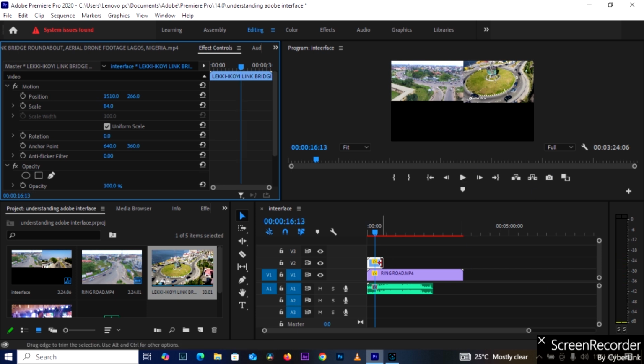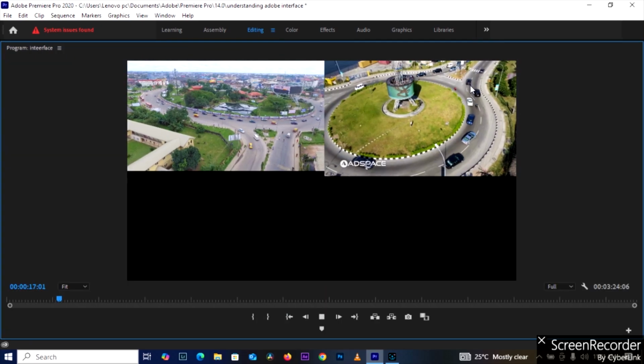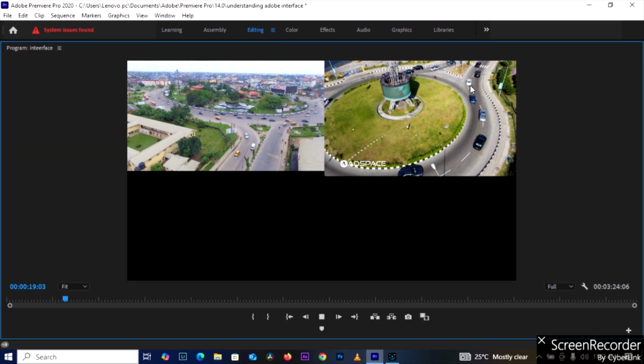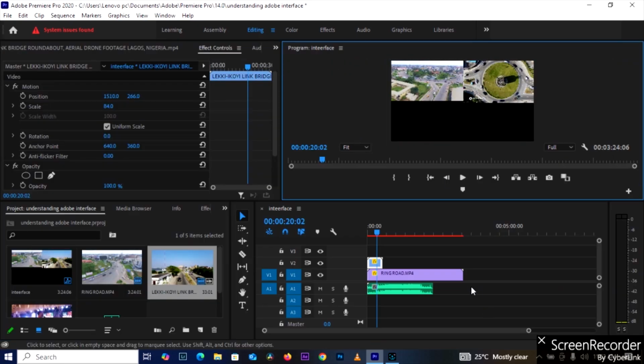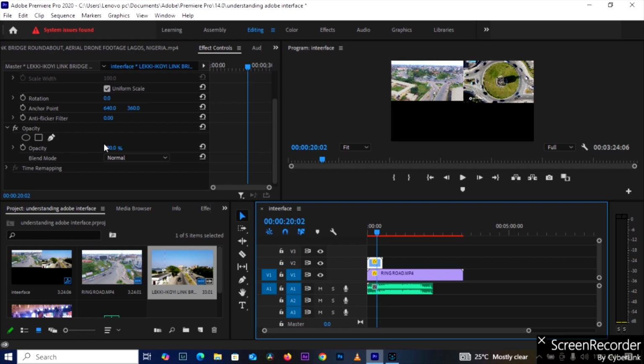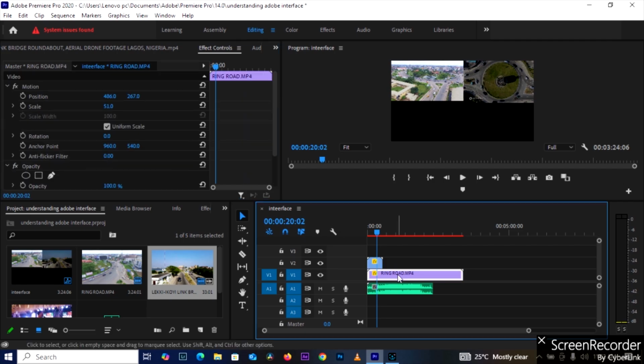I see the video is now on top of each other, and I see that it's two different videos. You are seeing two different drone shots. So that is it for working with. Then I can choose to reduce the opacity of this one to, let me say, 50. Press enter.